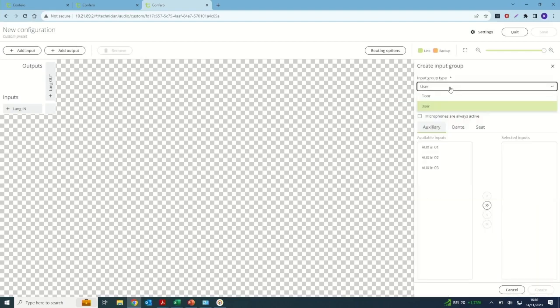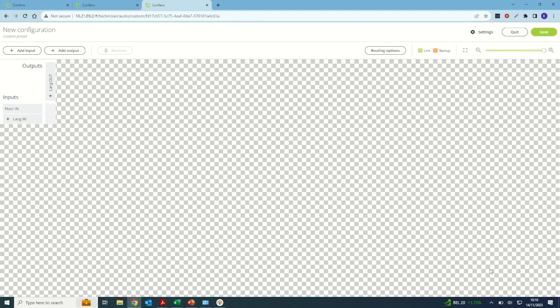First one could be very straightforward and just adding the floor. So that's in fact the combination of all the microphones. That's not quite difficult. I just click Create, and the floor in is created.